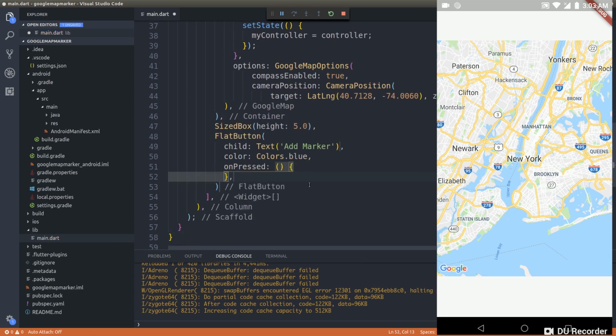Okay, now inside this is where our controller will come in handy. Just watch. I'll just use the controller. First I'll check whether the map controller exists or not. If it exists, then I'll use the controller. If not, it should simply be null. So if it's null, then I should just return null. If not, I'll return a function.